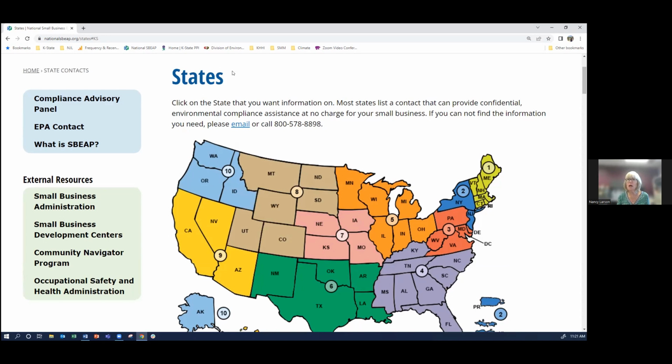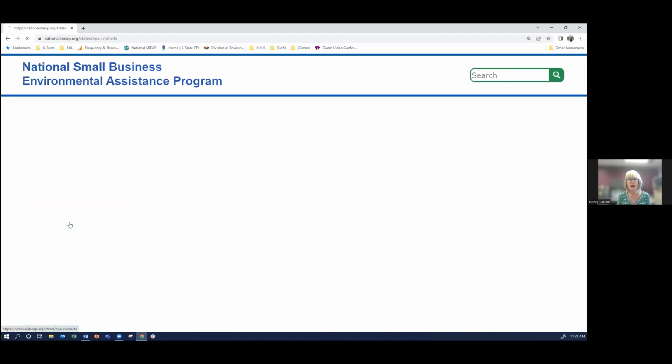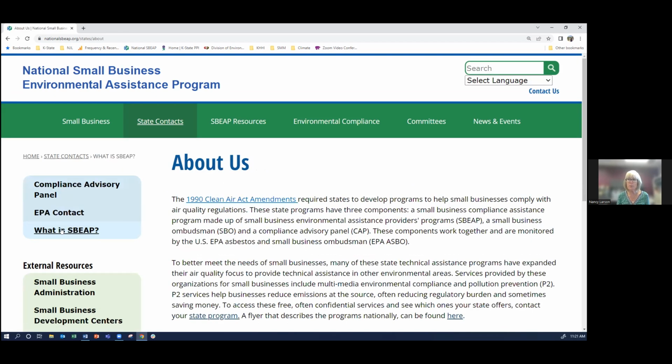So on this page, we also want to point out that for states that have a compliance assistance panel, a CAP, and not many of them do, but for states that do, we link the CAP information. This page is going to be going through an update, comparing data that we collected under the annual report and making sure that we've got everything on this page. We've got some detail regarding contacting EPA, and just some more information about what is an SBEAP. And this is where you can find the Clean Air Act amendments, Section 507, if you would like to find that.